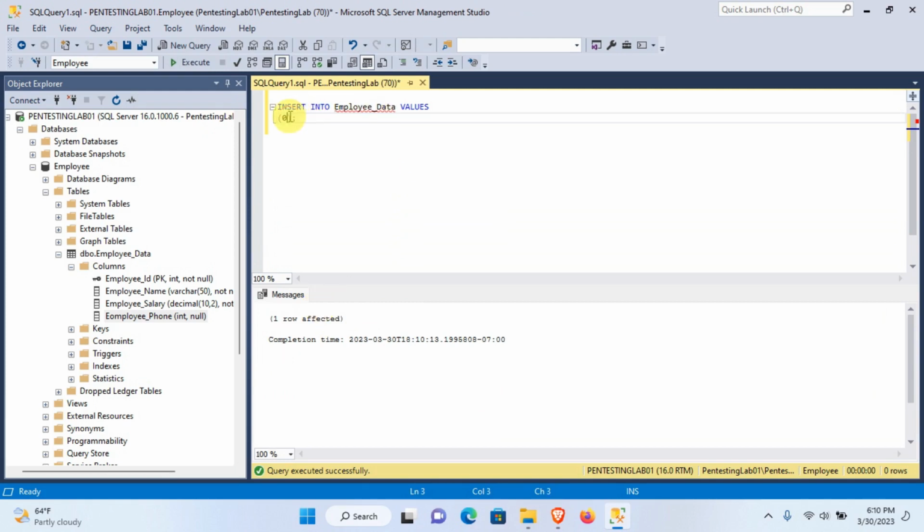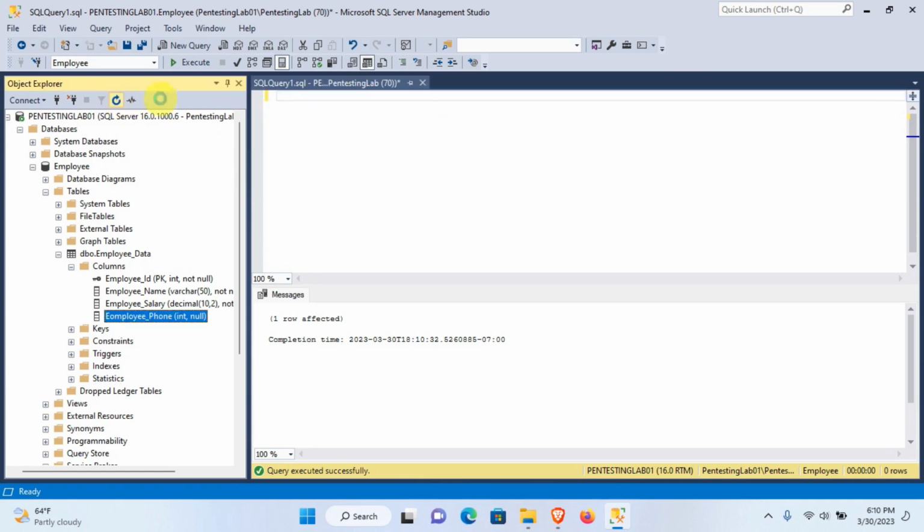So let's insert the third row. This will be XYZ, and salary will be 5,000. Phone number will be 00. So let me execute it. You can see it's done. So right now the data is successfully inserted into my database.